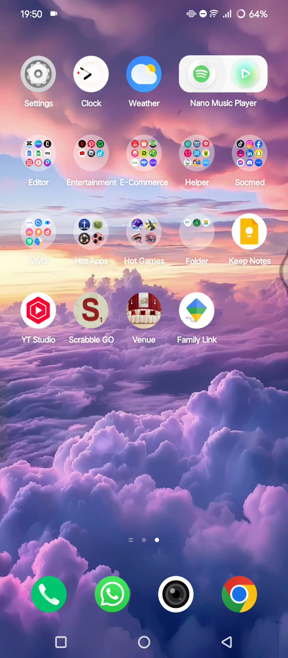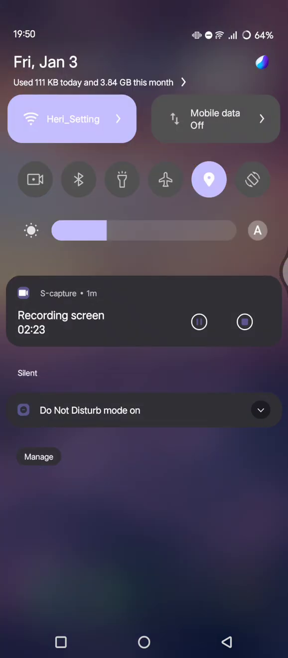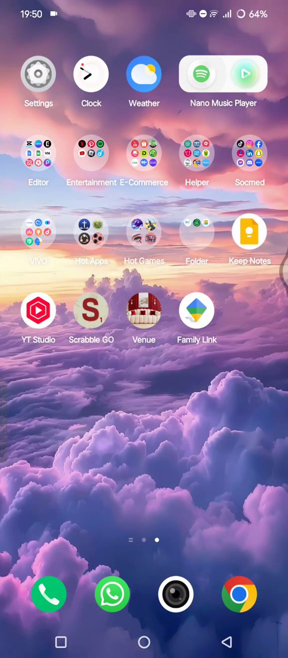So to stop recording, you can just here swipe down, and there will be this stop icon that you can click to stop the recording. Okay, so that's pretty much all.